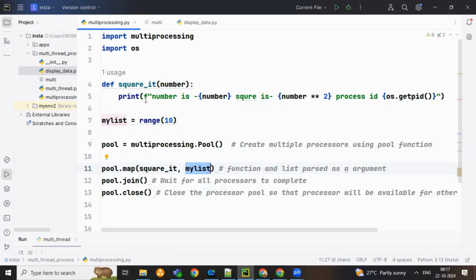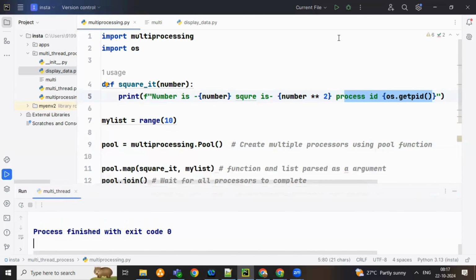So that's where I'm printing, with a clear readable print statement: number is this, and the square of the number. Also, I'm printing the process ID, so that if it creates a separate process, there should be different process IDs for each number calculation. Got it? Let's go ahead and trigger this, guys.